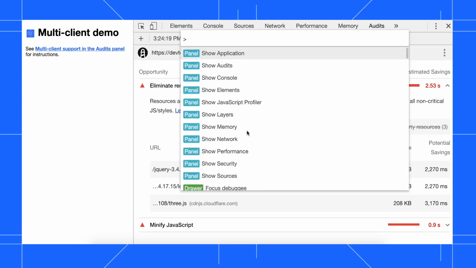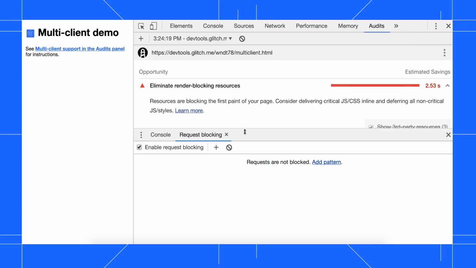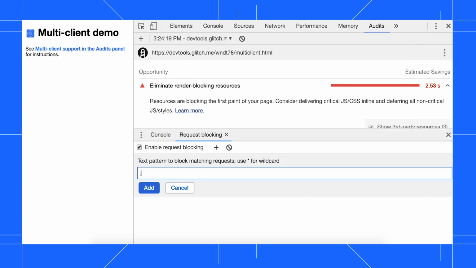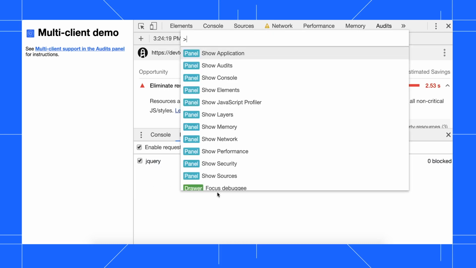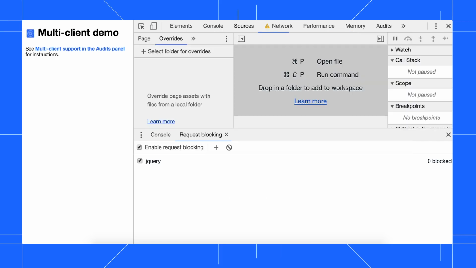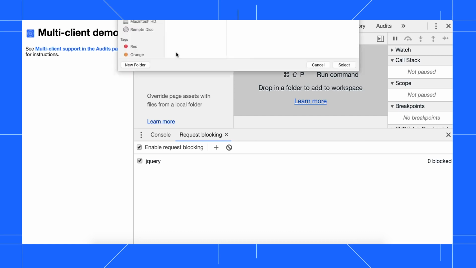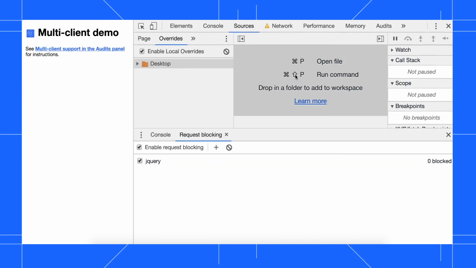I press Ctrl-Shift-P or Command-Shift-P on Mac and run the show request blocking command. Then I click Add Pattern, then type jQuery, then click Add. To add async attributes to the other scripts, I'll press Ctrl-Shift-P or Command-Shift-P on Mac again and run the show overrides command. Then select a folder, then click Allow, and now my code changes are saved to that folder.